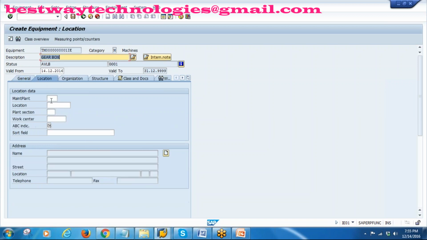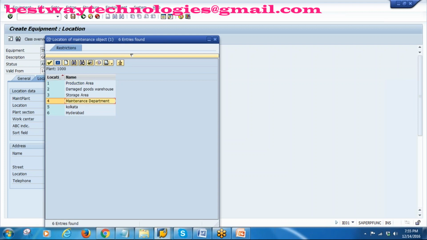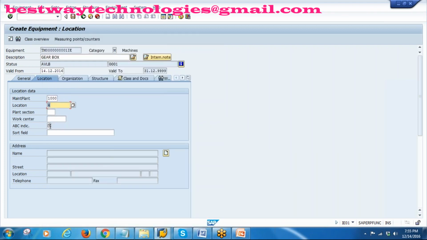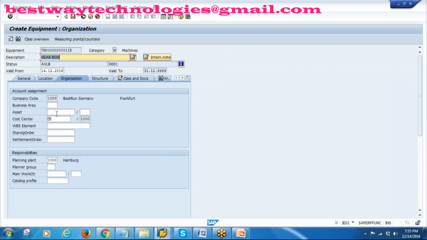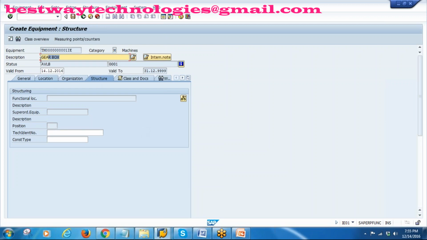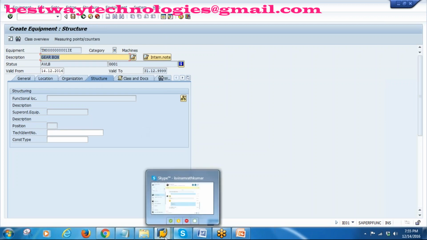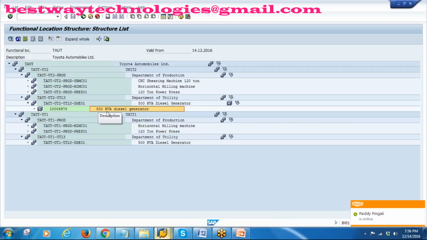Now go to location, maintenance plant 1000, location. It is also maintenance department. Then work, ABC indicator, enter. Now go to organization: business area, cost center, planner group, main work center. I'm entering all these things. Now go to the structure. Now this gearbox is located at, let's say, your 500 kVA diesel generator.